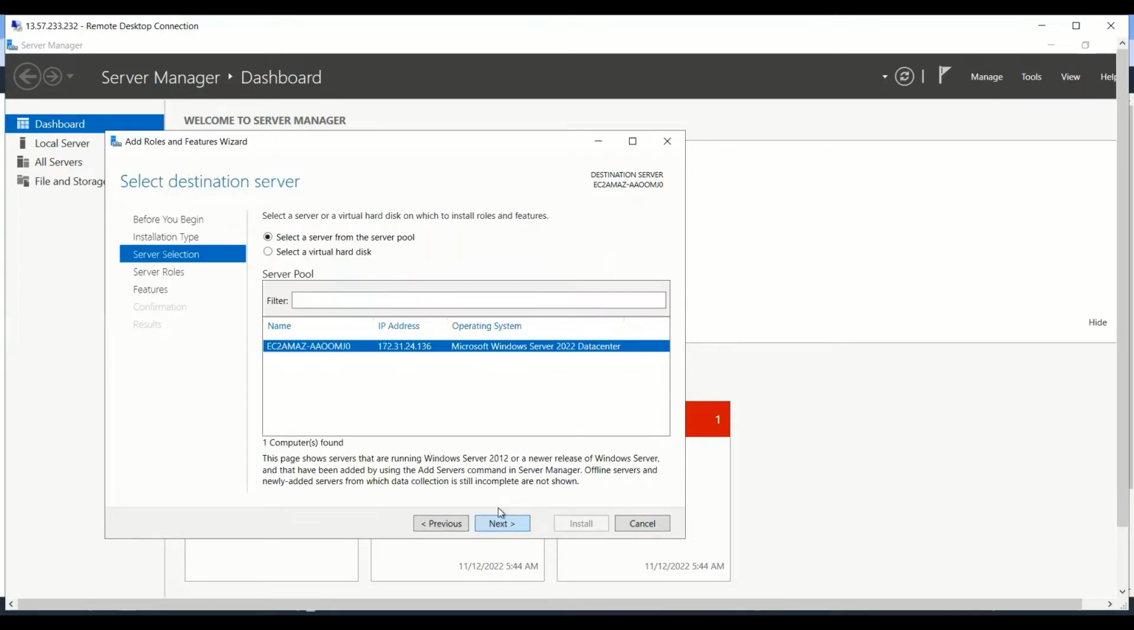Click on next and select the server name. This has been already highlighted. This is the IP address, the private IP address of our virtual machine. The public IP address is the one we have given to log in. We will select the same default server.